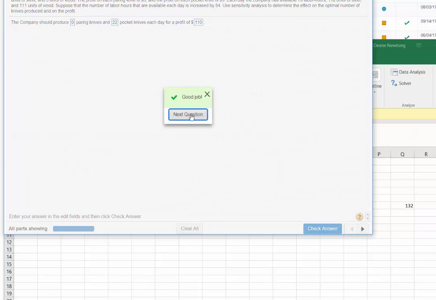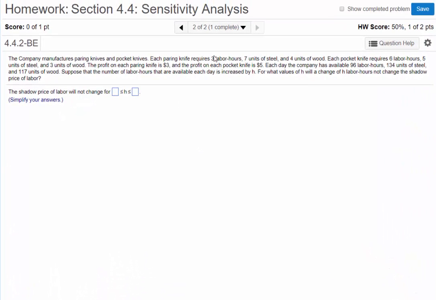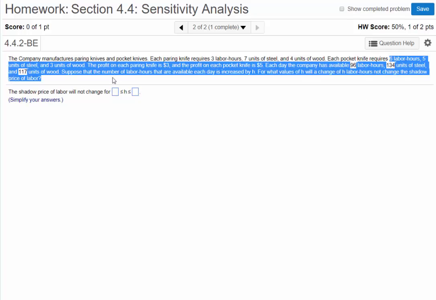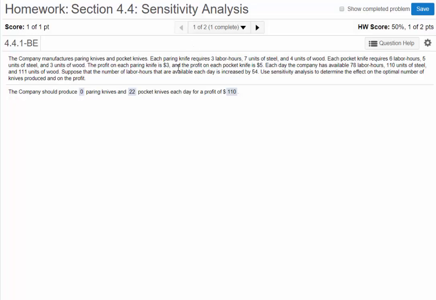Okay, next question. And now the next question should keep a lot of the same stuff. So the paring knife, 3 labor hours, 7 units of steel, 4 units of wood. That's exactly what it was here in problem 1: 3, 7, and 4. And then the pocket knife was 6, 5, and 3. And if I go back to problem 2, yep, 6, 5, and 3. So that part's the same. The profit, 3 and 5. If you look at problem 1, profit is 3 and 5.